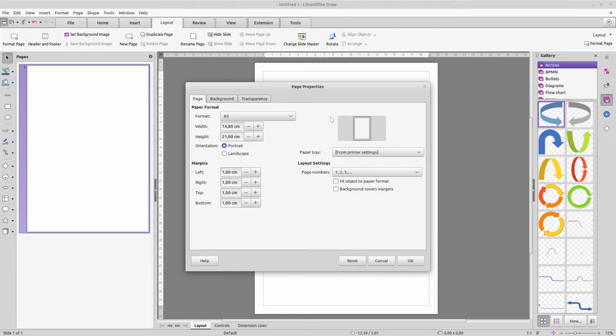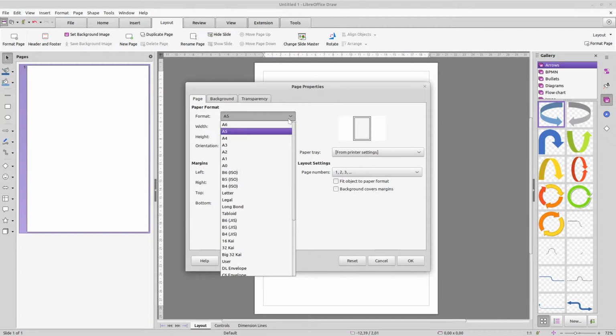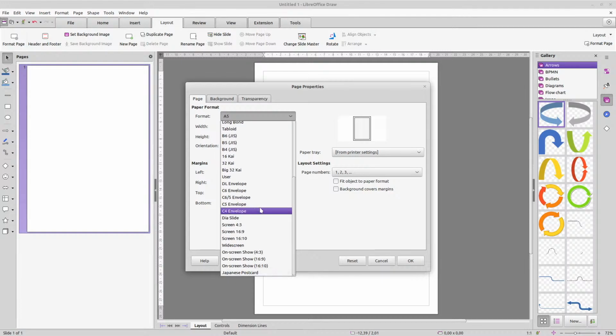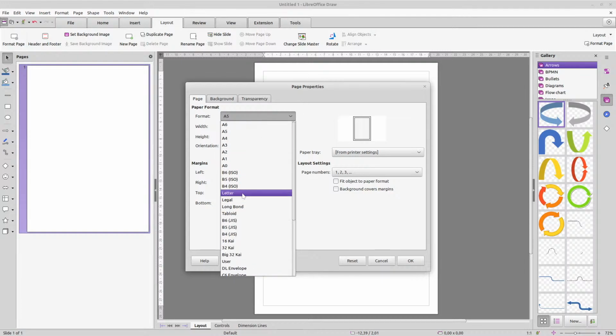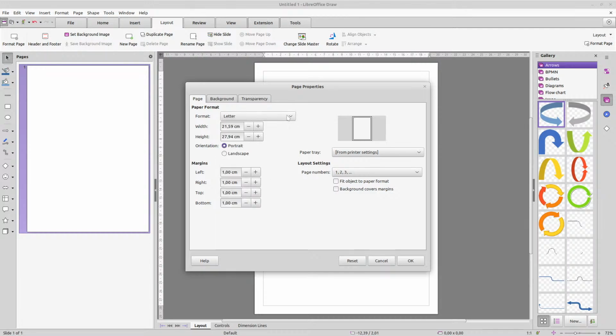Also, there are other sizes. They're really versatile with the sizes. You have A6 if you want to go even smaller, a B6, B5, B4, letter, legal, long bond, and so on. I'm not really sure what letter sizes are. Oh, this one. Okay.